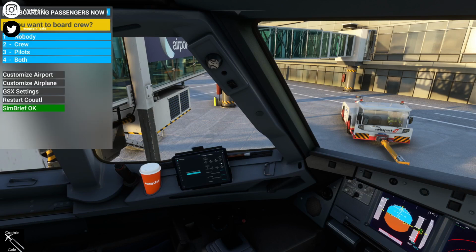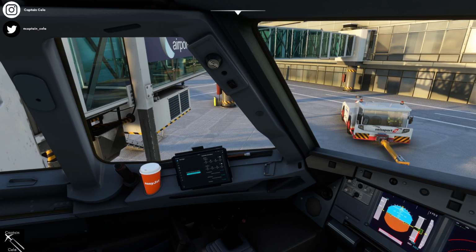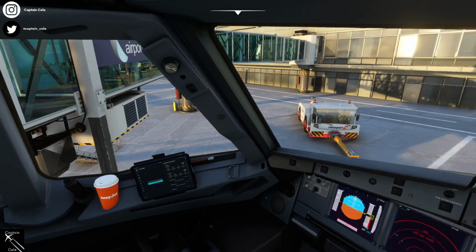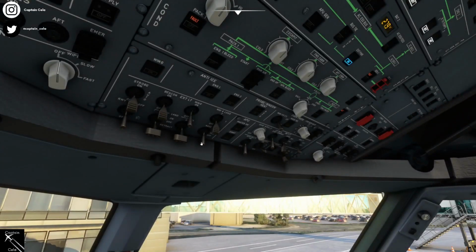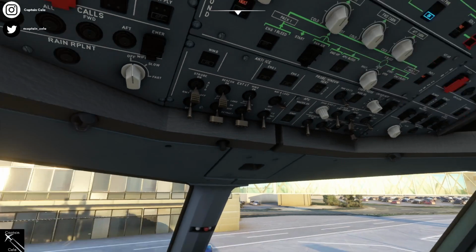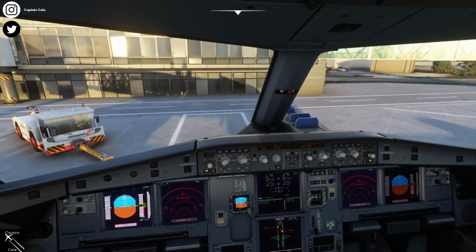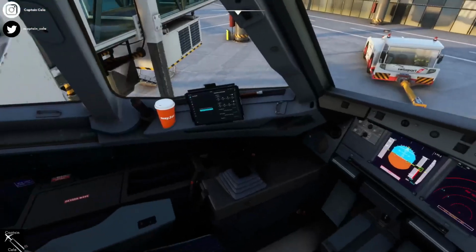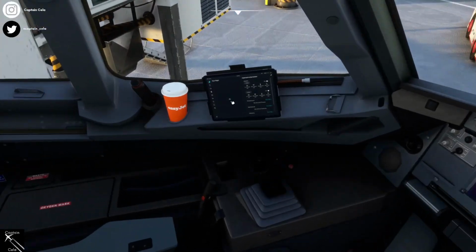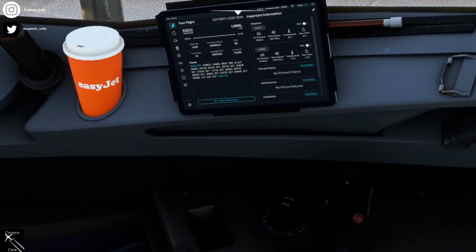Do you want to board crew? We'll just board the crew. We don't need to board the pilots because we're on already. Turn the nav lights on, which tells them it's a live plane. Turn on the tablet and import the flight plan. Done. Then we're going to go to the fuel.